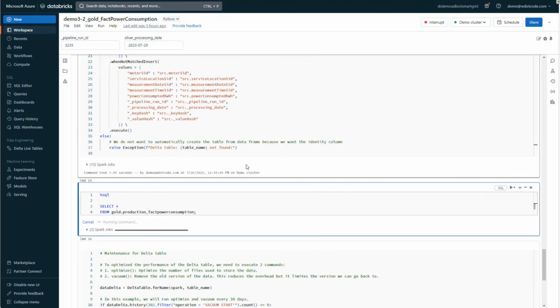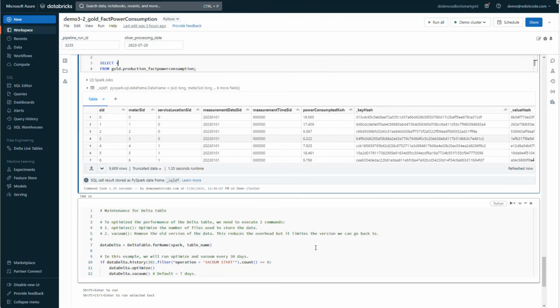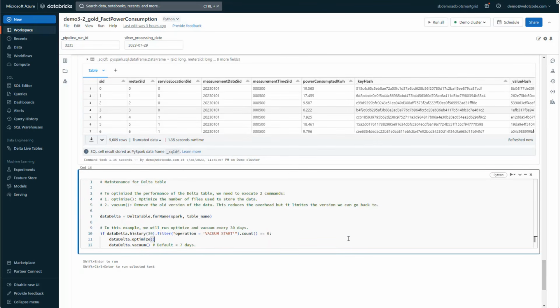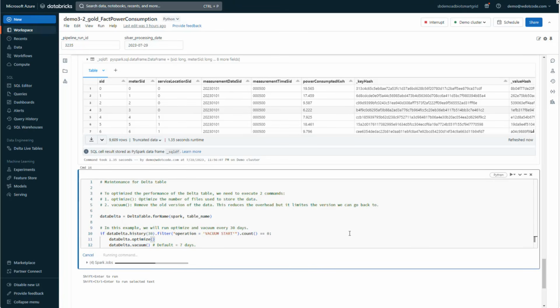So looks like everything got written out now. So we'll just do a quick select on the table, and we can see the data came straight through as we discussed. Now the final step is just running the same maintenance cleanup to make sure all the data are cleaned up correctly.